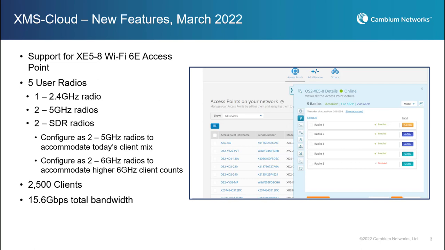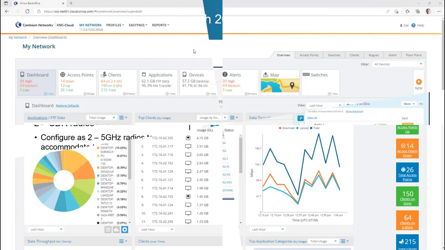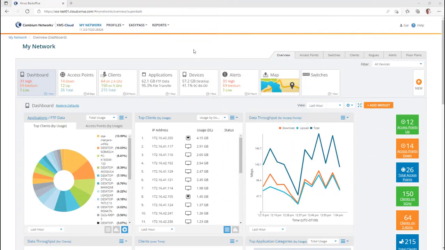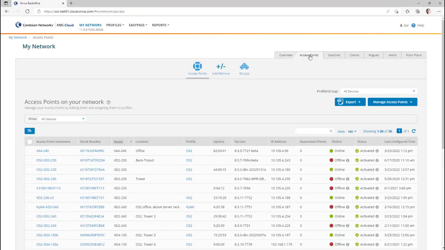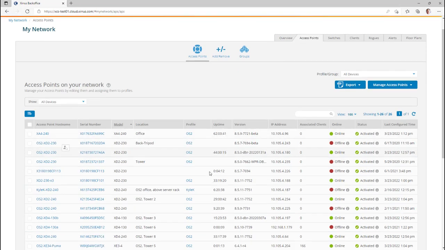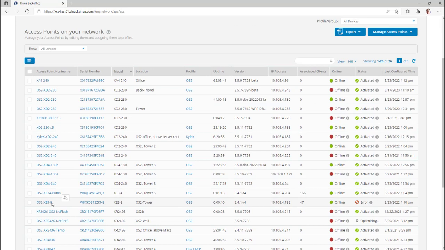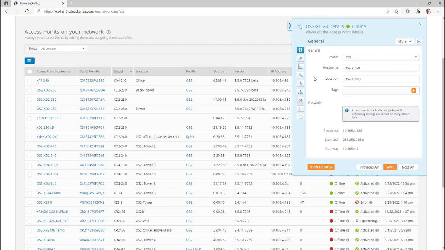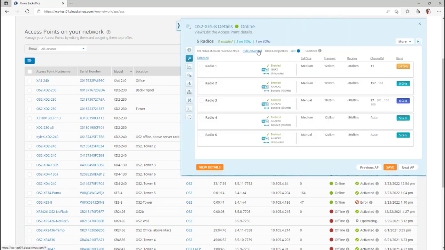XMS Cloud supports full configuration and management of the XE5-8, including the software-defined radio configuration between 5 GHz and 6 GHz on 2 of the 5 radios. To configure the radios on the XE5-8 Wi-Fi 6 access point, on the My Network page, go to Access Points, locate the XE5-8 access point, and click the View Details button. On the flyout window, click the Radios button, and you will now be able to configure the radios on the XE5-8.